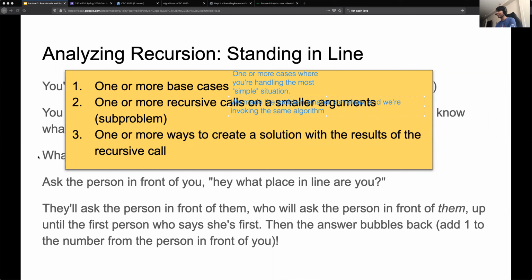All right, so you should be taking 20 seconds to try to identify all of the parts here. And then once we are good, we're going to look at the parts together and identify them for this instance. So what is the base case? What are the recursive calls? And what are the ways to create a solution given the solution to a smaller problem?